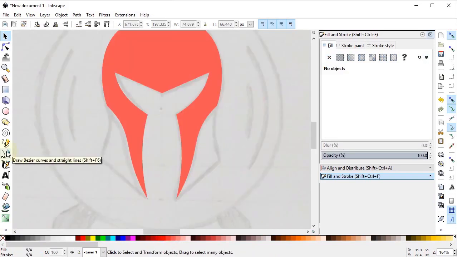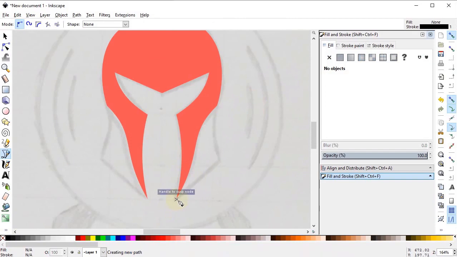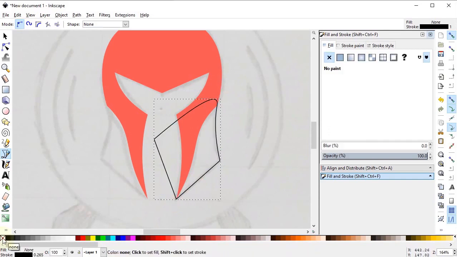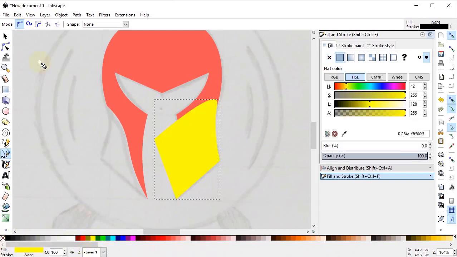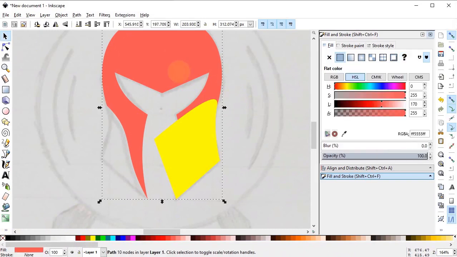Now select the pen tool and draw a line from this point to this corner and up to this point like this. Now complete your shape like this. Cancel the stroke by clicking on this cross icon while holding down the shift key like this, and give it some solid color like this, yellow color, so that we can differentiate between the parts. Now select this part, right click and duplicate it. Select both of these parts by holding down the shift key like this.